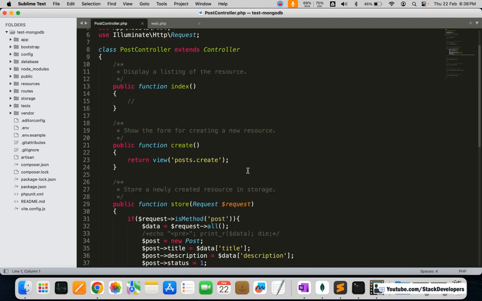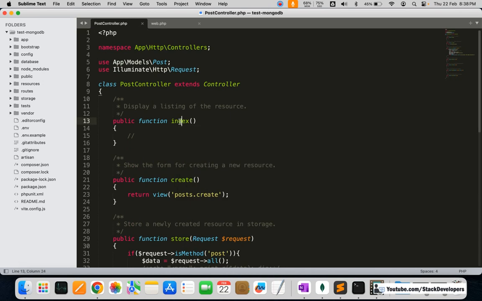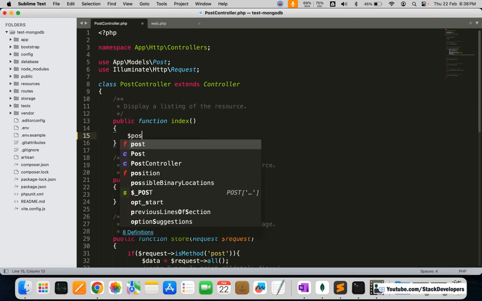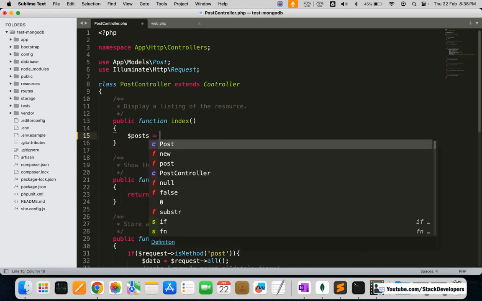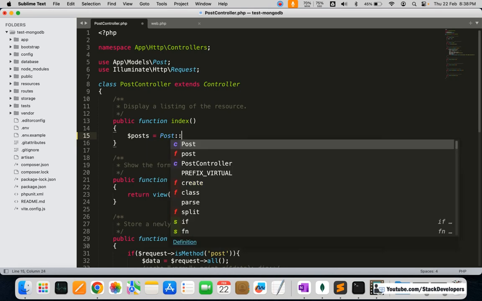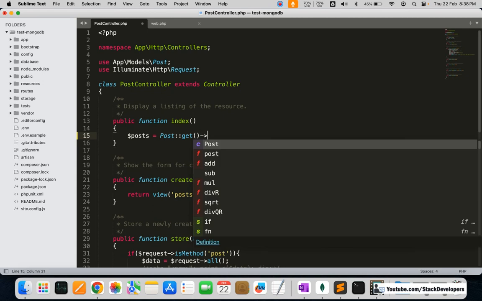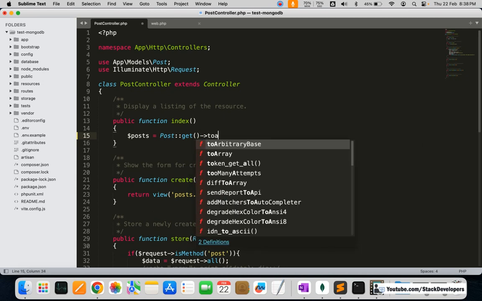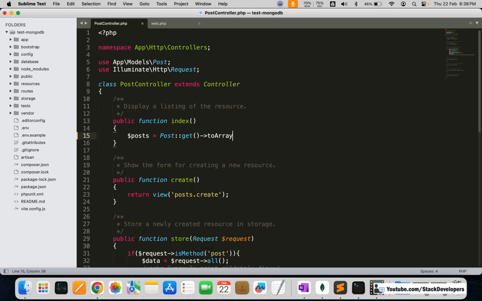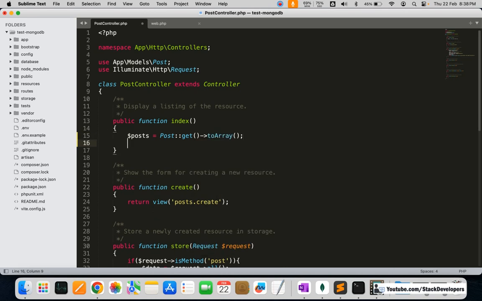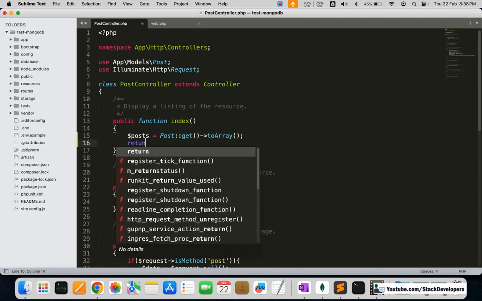Now we are going to use this index function to show all the posts. Here I am going to write the Laravel query. The Laravel query is the same as we have done with MySQL. We will use the Post model, which is already connected with MongoDB. I will use get, then we'll convert it to an array as well. If you don't want to use an array, it's your wish, you can simply use get. I'm going to return this one.